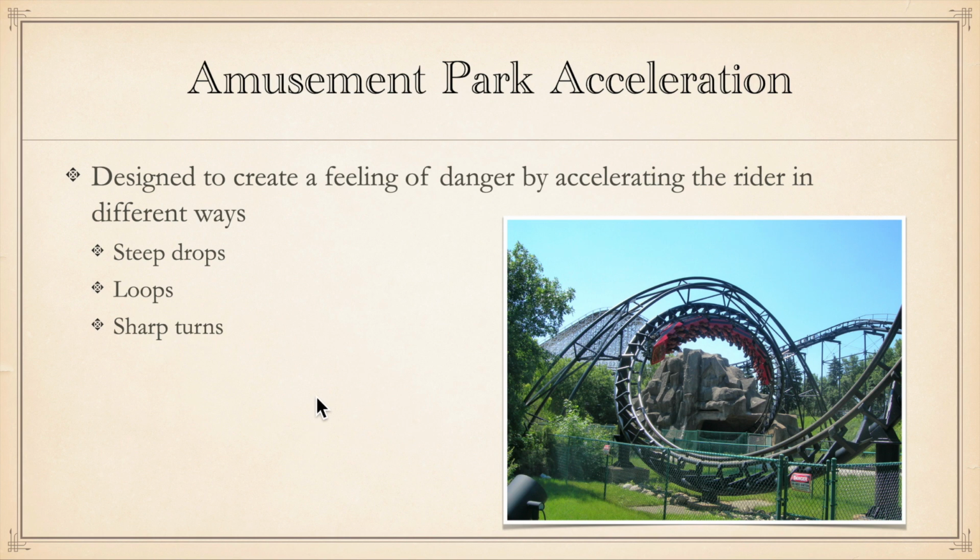Even something as simple as the carousel we had earlier, as adults, we don't necessarily think that's too crazy, but as kids, that's an exciting ride because you feel like your body's trying to go straight forward, but it's constantly wanting to curve because of the forces on the body and the acceleration.